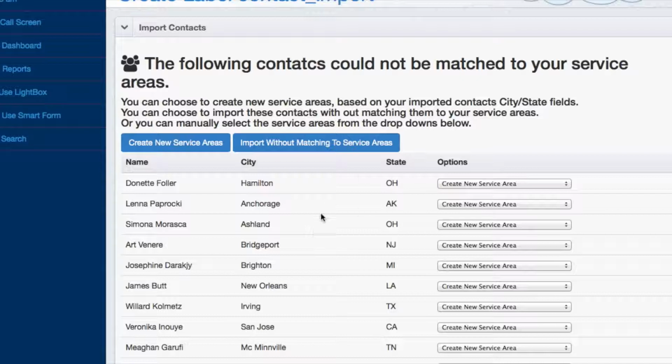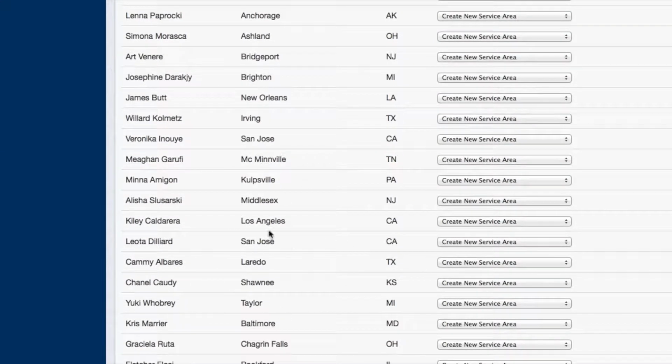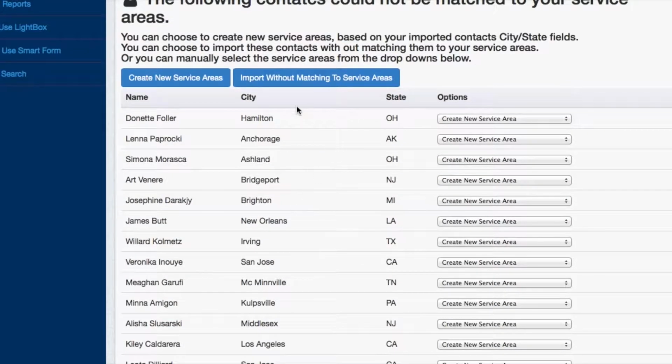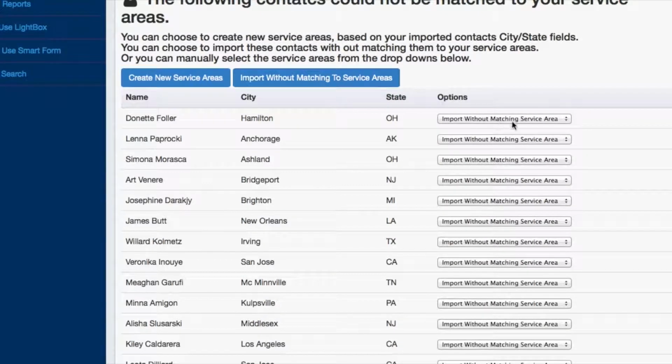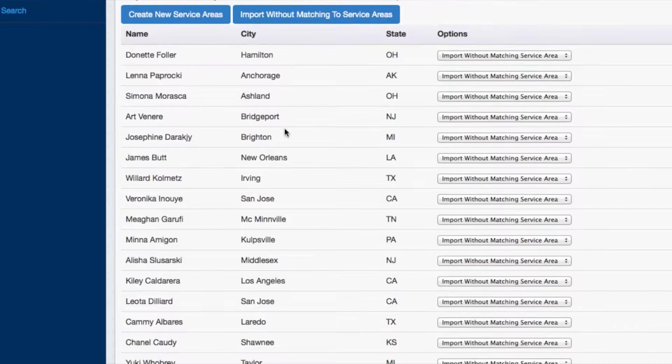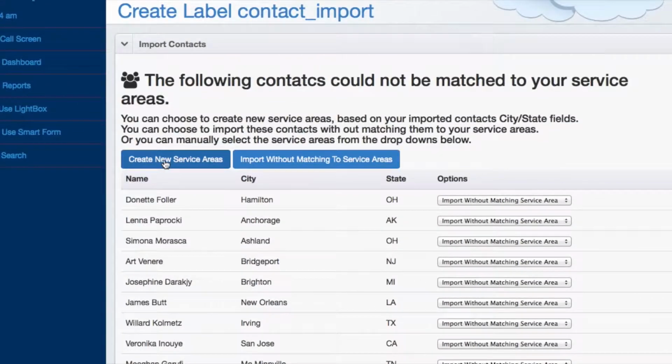We're going to go ahead and take all these brand new people in, and we're going to bring them into a service area. The other thing you can do is you can actually click this button and turn them all to import without matching service areas. What's really cool about that is that you can match them up later. It'll just import them without a city or state or province. So in this case, we're going to go ahead and create them all, though.